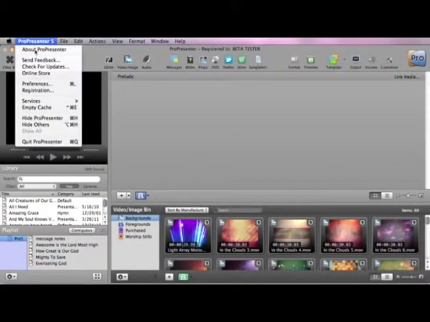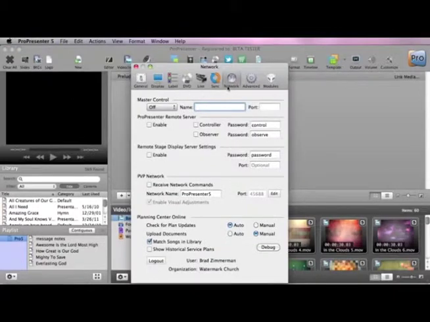I'm going to go to ProPresenter and go to Preferences. Now underneath the network settings, you'll see Planning Center Online. You're going to need to log into your account and authenticate that ProPresenter can make changes. After you've done that, you can set a few different settings here for checking for updates, uploading documents, matching songs in the library, as well as showing historical service plans, which basically allows you to see services from the past or only services coming in the future.